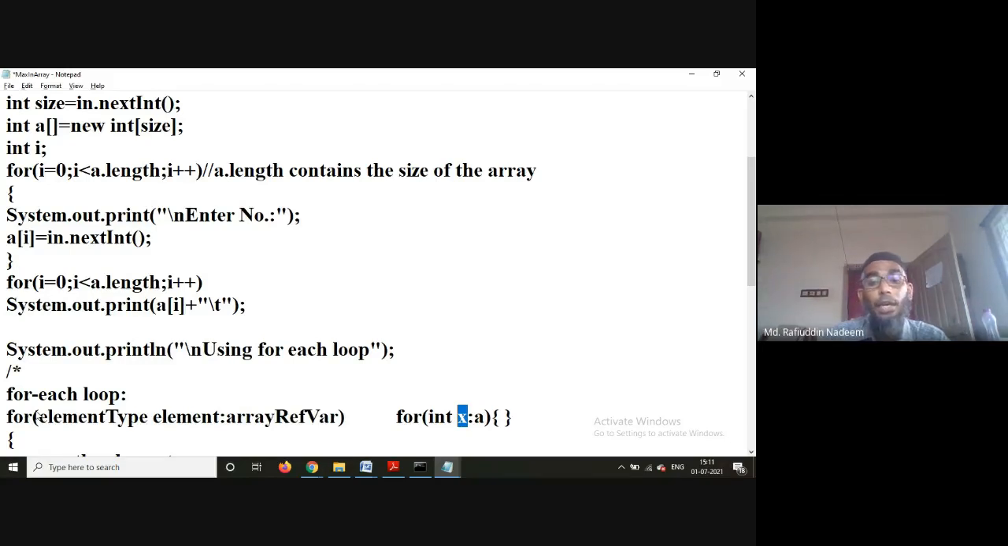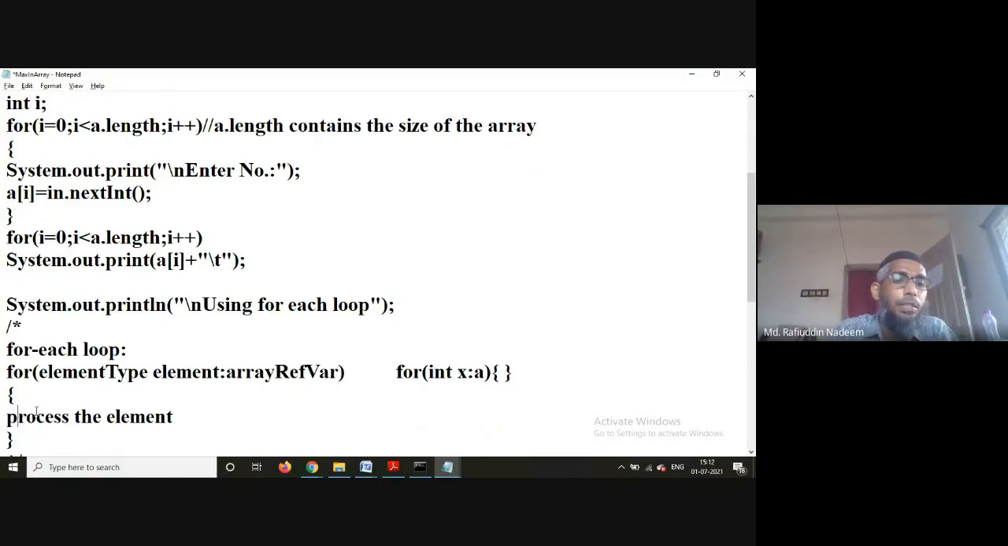If array A is of size 5, every time the value is stored in x here, no need of an index. For int x colon a means from array A you take each element into x each time for a new iteration. So the first time it goes into the loop, it is going to take a of 0 into x, then a of 1 into x, then a of 2 into x, and so on. Then you can process that element.